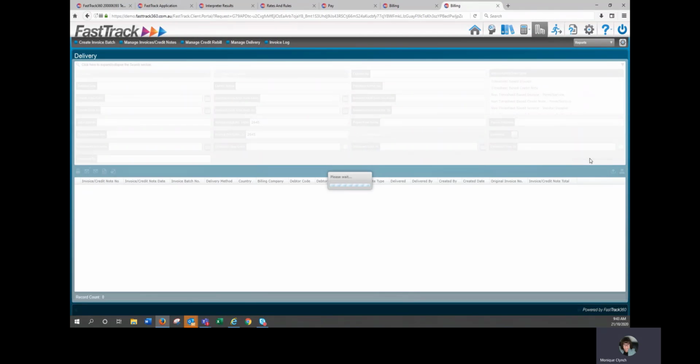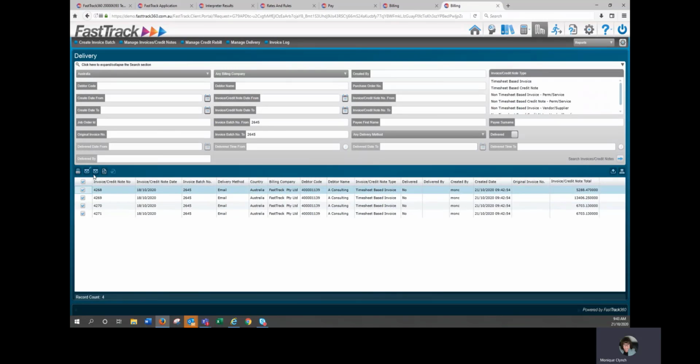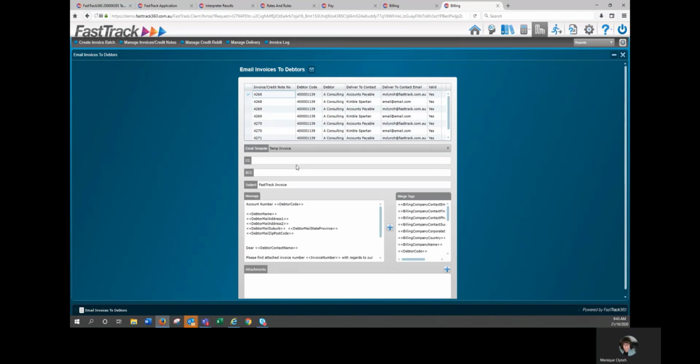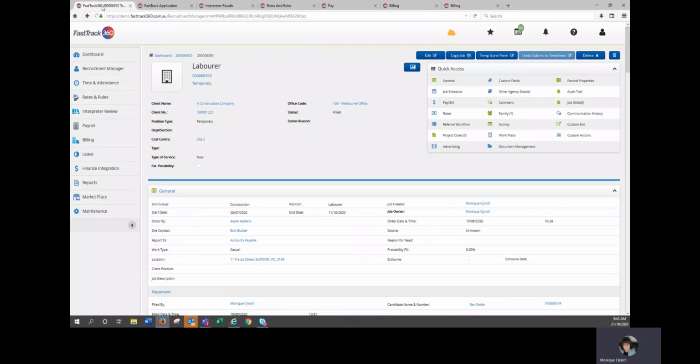Now it's as simple as delivering the invoices to the client, select your email template and click Send Email. Once your payroll and billing processes have been completed each week, you can then export that data into your accounting system. Finance exports are built on your requirements to meet your financial reporting needs and for your specific accounting system.